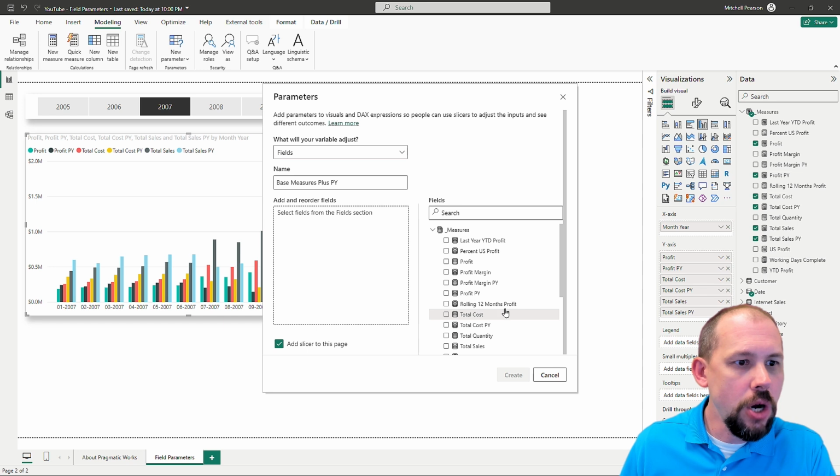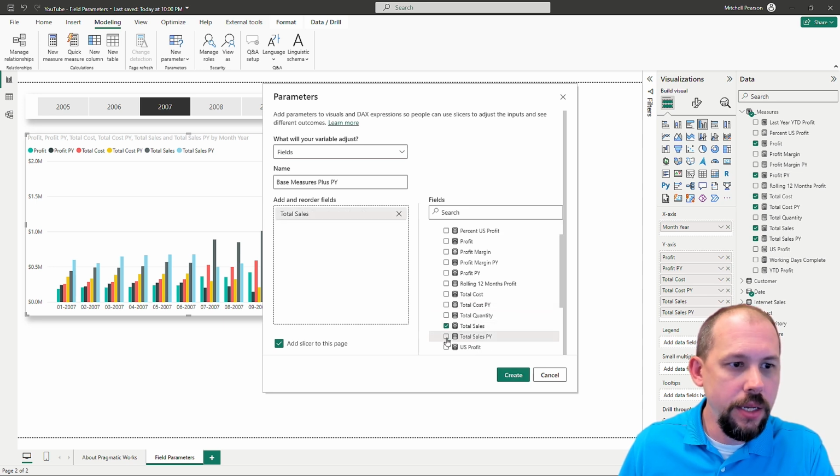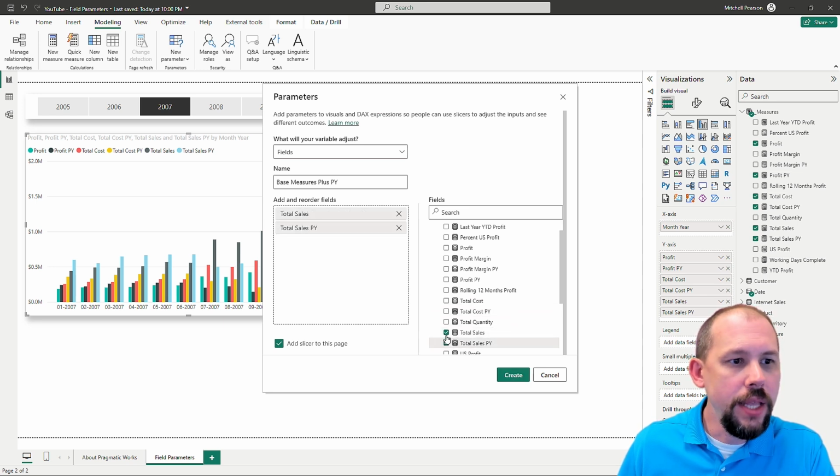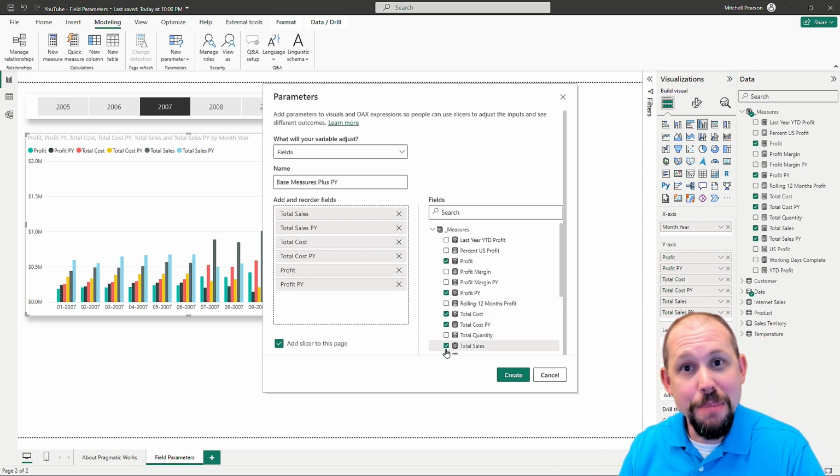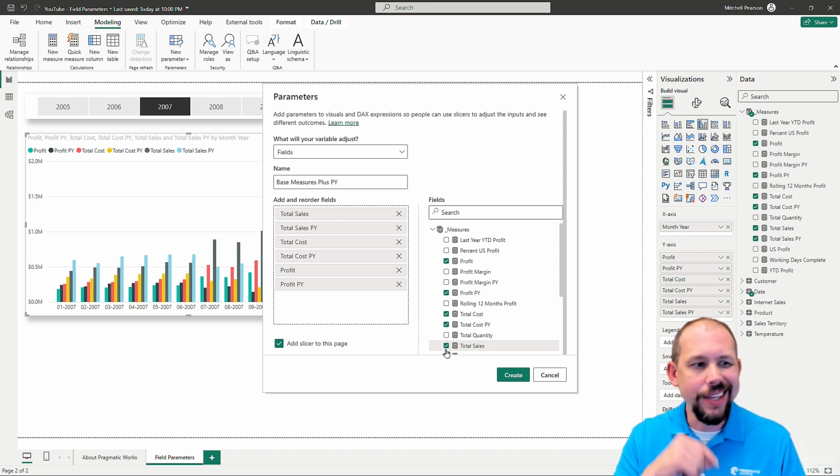And I'm going to start with sales and then total sales prior year. And then I'm going to grab cost and cost prior year, and then profit and profit prior year. And you could grab more. You see how easy it is, right? Click, click, click, click, click.